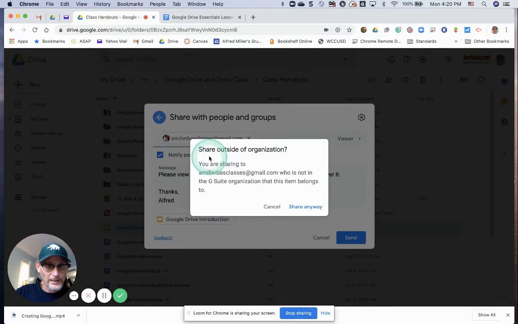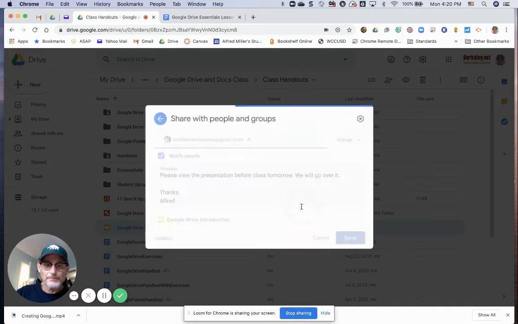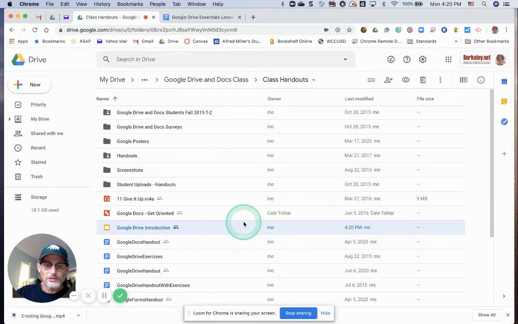Now you might get a warning like this, share outside of your organization. That's typical because this person doesn't have a berkeley.net email. So all I need to do is click share anyway. It takes a second or two to process, and all of a sudden you'll notice these two little heads next to your Google Drive introduction file showing that it's now shared in some capacity.